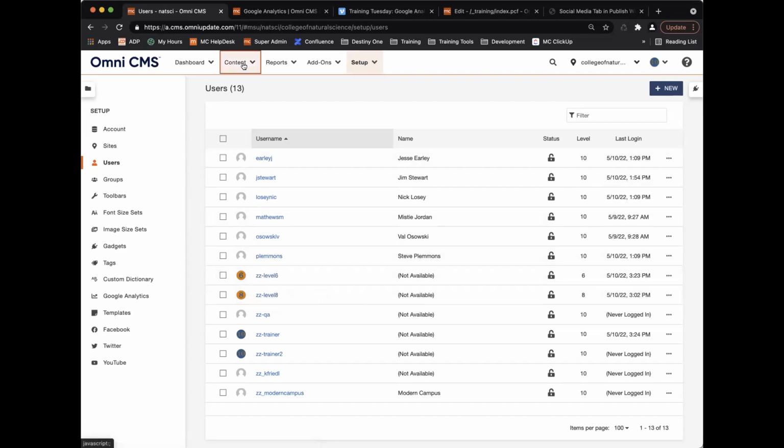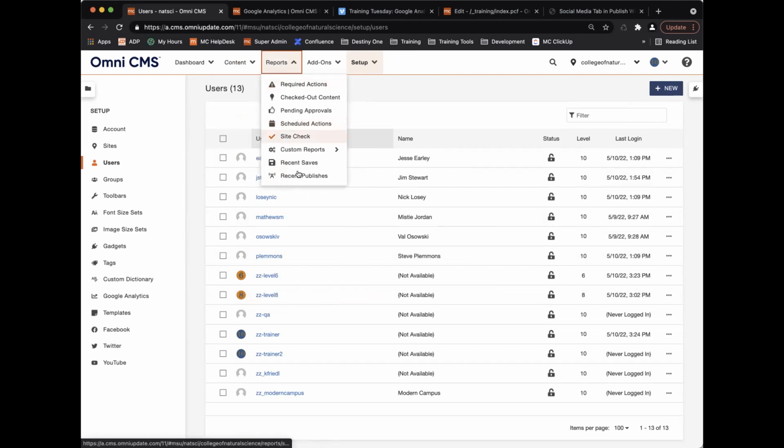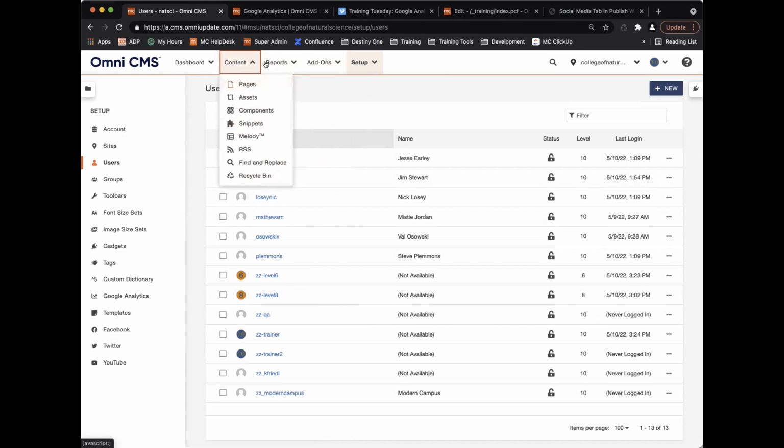And then we'll move into our content menu, and we'll go over components and snippets a little bit. We'll touch on Melody briefly and talk about find and replace in the recycle bin. And then we'll take our break and then finish out by going through the entire reports menu. Tomorrow's training is just 2 hours. We may need to use the full 2 hours or maybe 5 minutes less or so. But it is a lot to go over in each of those items to make sure we fully understand it.